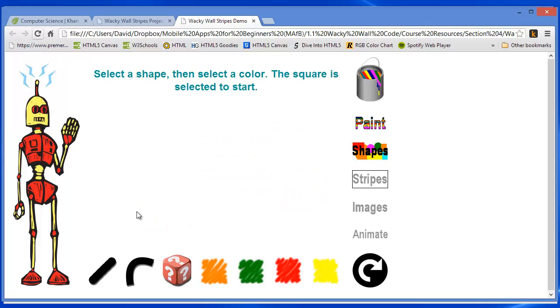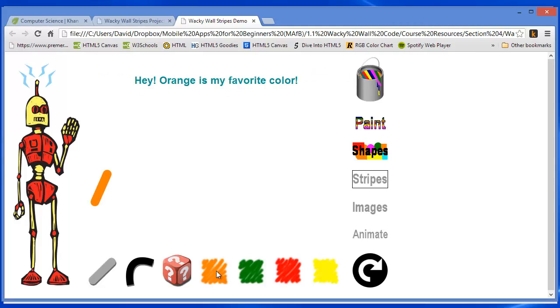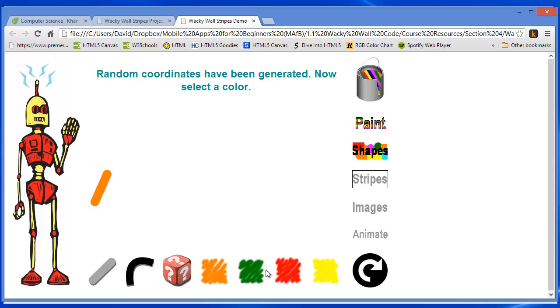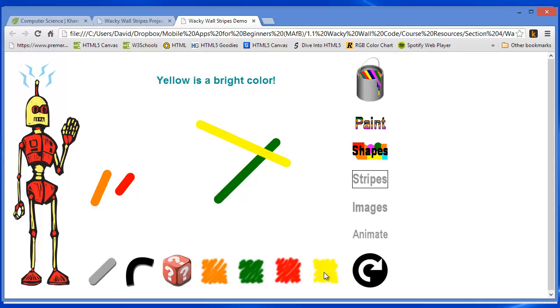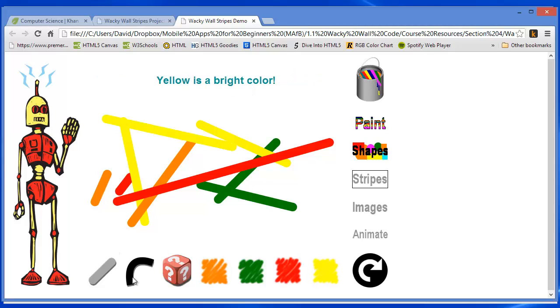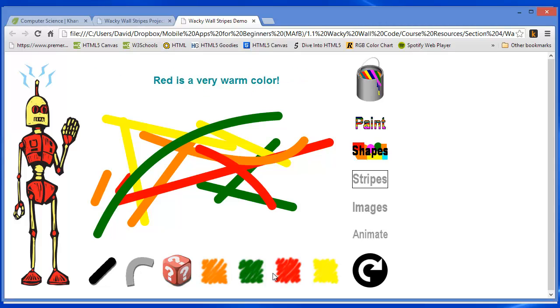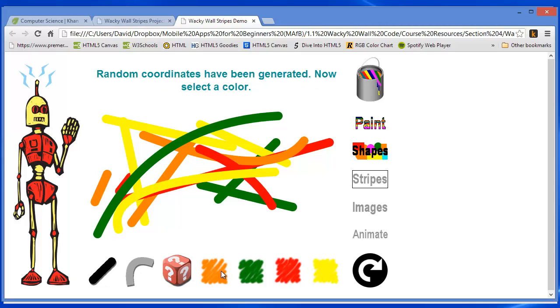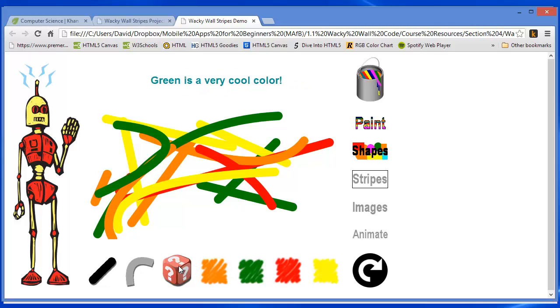We'll refresh this. We've already seen this, but it's still working, so we're generating coordinates each time we hit the die button, and then we're drawing lines based on those coordinates. And you can just keep going as much as you want, create as many random lines as you want. You can do the curved lines, and they can be drawn anywhere. And that's how you do random stuff.